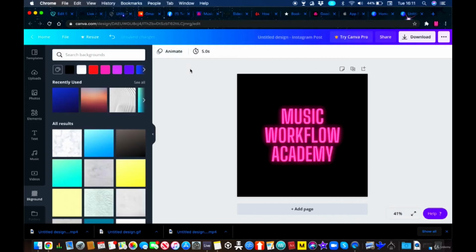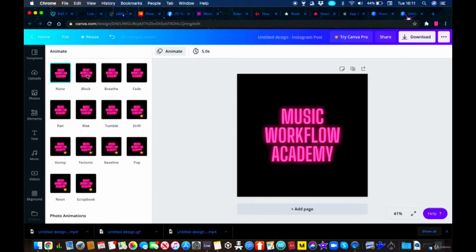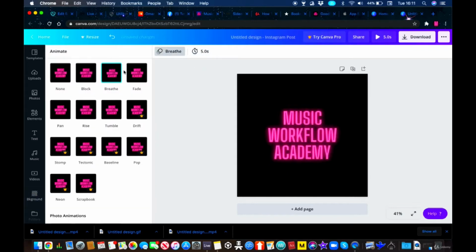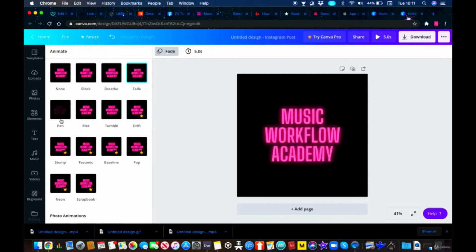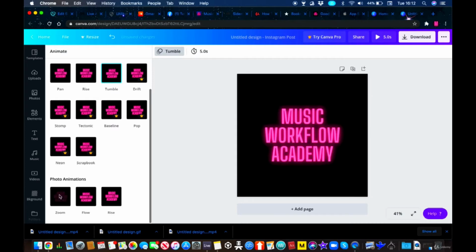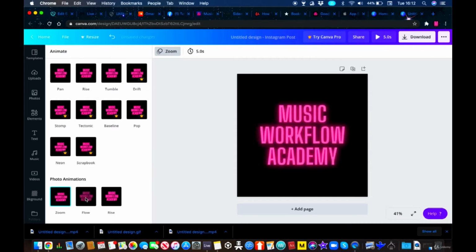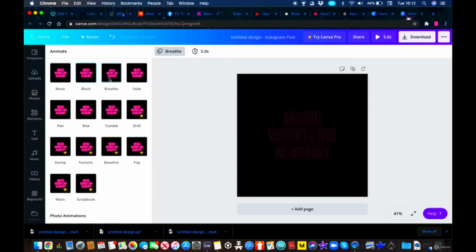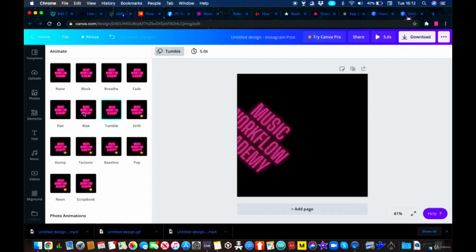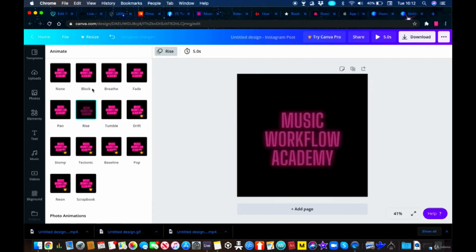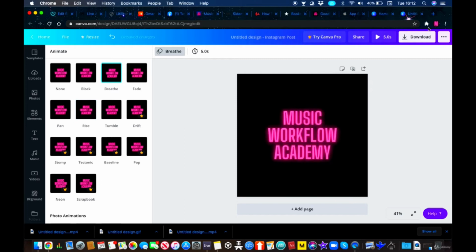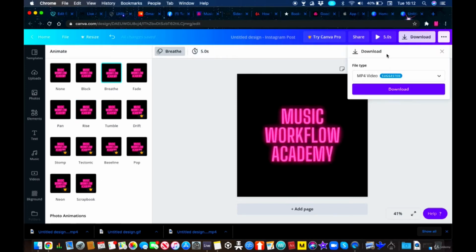Something cool you can do on Canva is you can actually animate your logo. If you click on this up here, it should say animate, and then you have a time for how long it's going to animate. You've got these different animations: breathe, fade, pan, rise, tumble. And if you scroll down, they've added some new ones, some really nice ones. My favourite out of those is probably, there's a lot of good ones, breathe. So all you do is 5 seconds, that's cool.